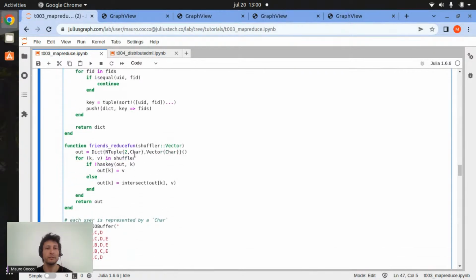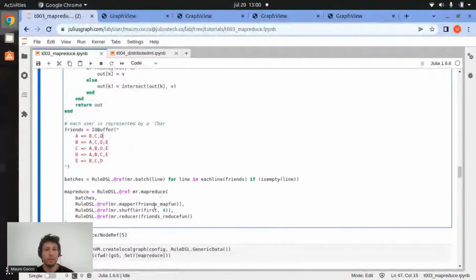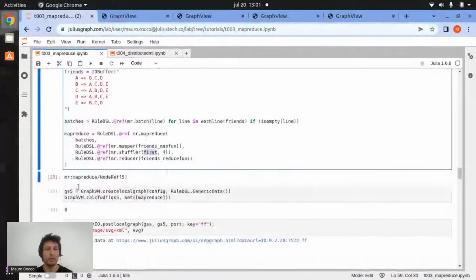And the reducing function is basically computing the intersection of these sets, of these subsets. So you may see that the correct answer to find the friends in common between A and B is the intersection between the subsets CD and CDE. Okay. So you can use these functions to define your mapper and reducer. Then the shuffler will use the first function as well, and we can run this whole graph and see the output. Okay.